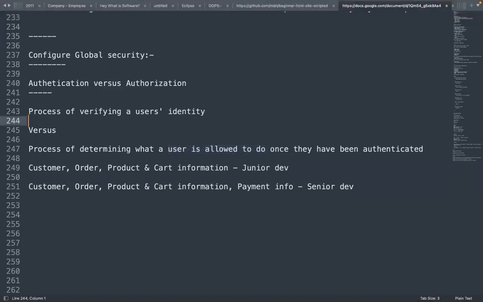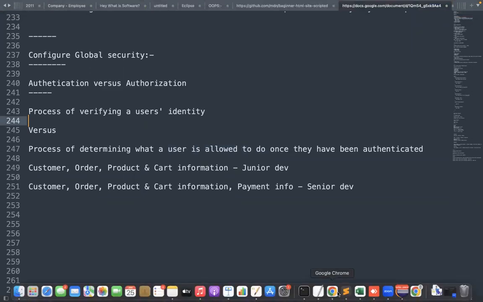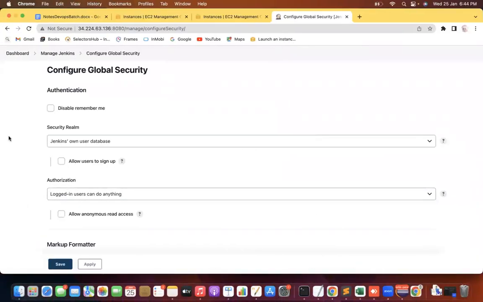Now, see, in the interview, people might ask us what the difference between authentication and authorization is. At that time I have to explain whatever I told.